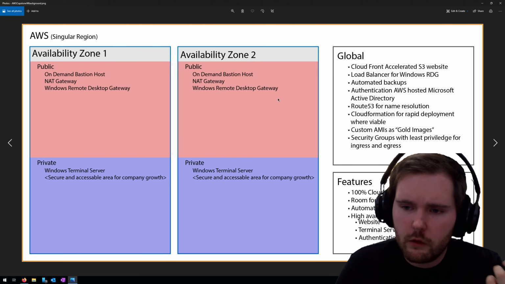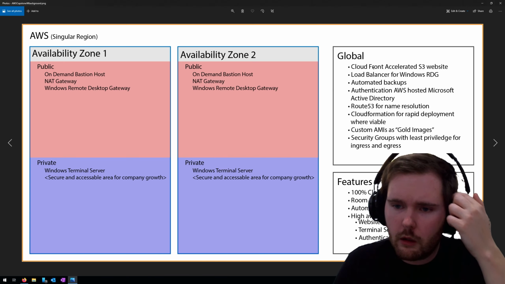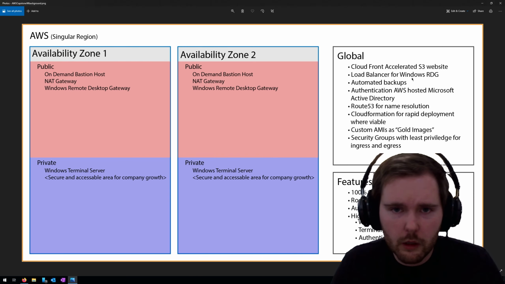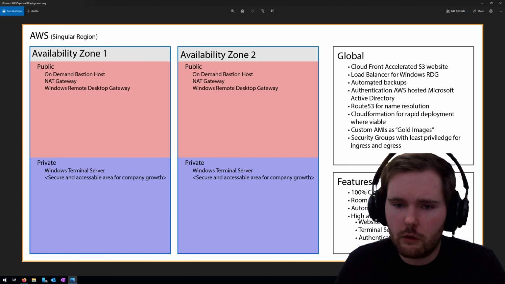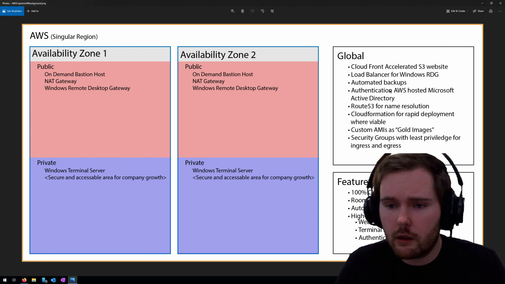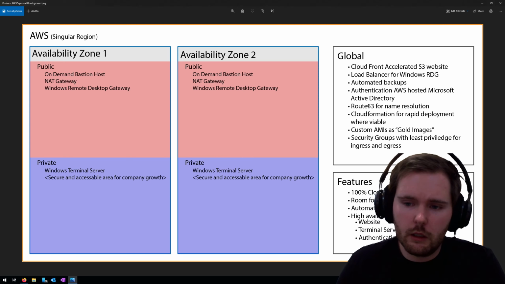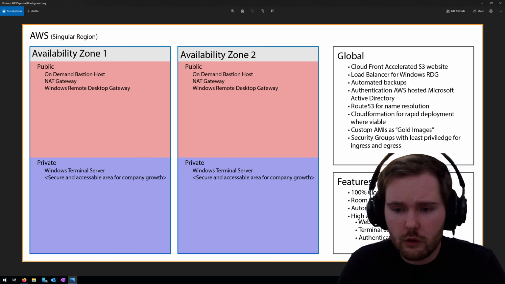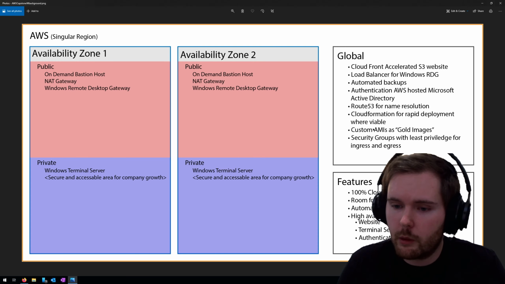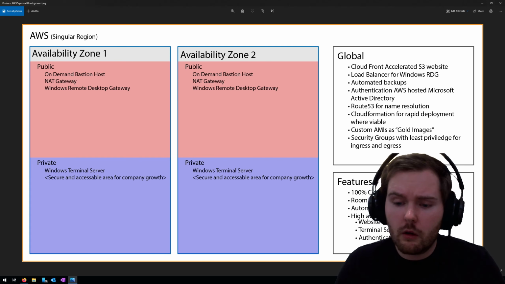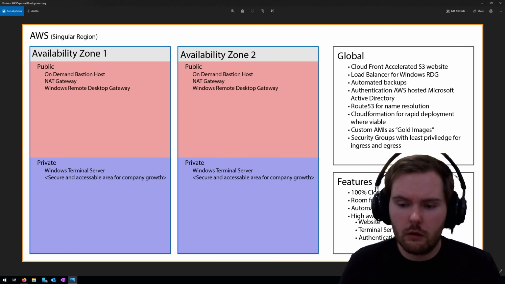this document, which is kind of the source of truth for what's going on. And you can see everything that I've worked on. We've talked about CloudFront. We've talked about the load balancer for RDG. That was the load balancer we made through the YAML documents through CloudFormation. The automated backups were done through AWS Backup. Microsoft hosted Active Directory is in there. Route 53 for name resolution, CloudFormation, custom gold AMI images. We talked about that briefly. Security groups for least privilege. And we are now running a 100% cloud company.